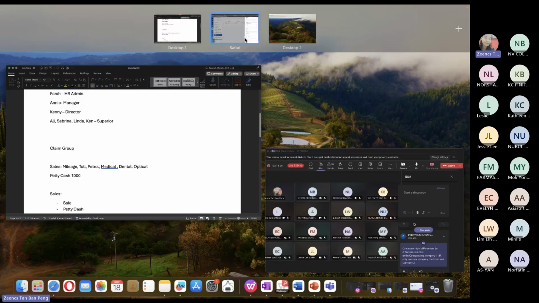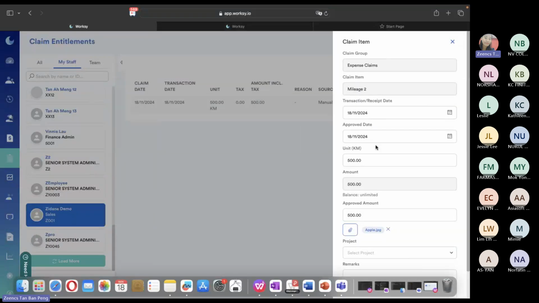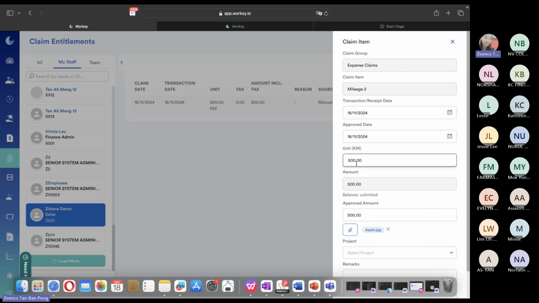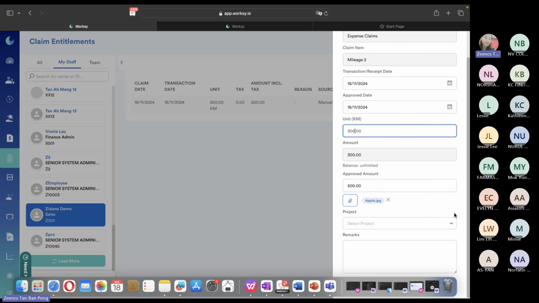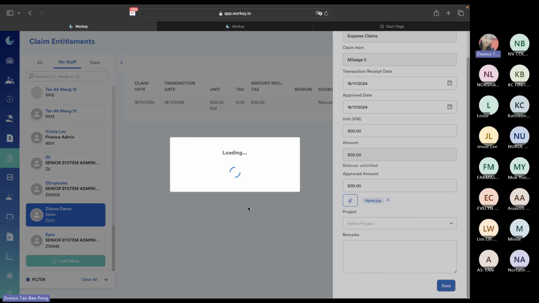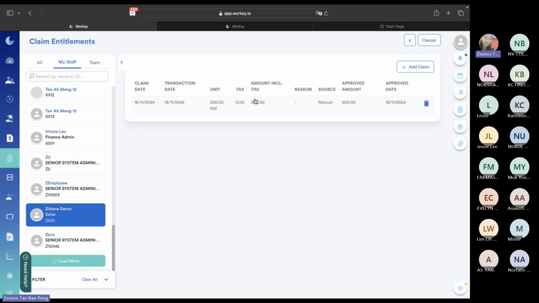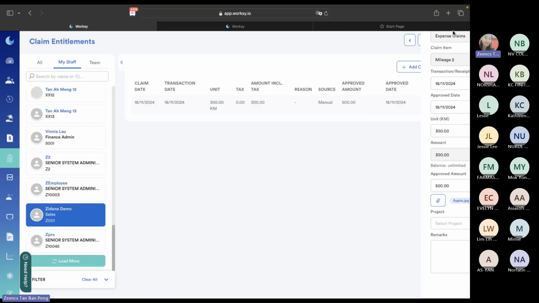If you want to change the amount, for example, after you identify the unit is not 500, it's only 300, you are able to update. This one is the hash out. Able to update, then you save. Then they will change the 500 to 300.